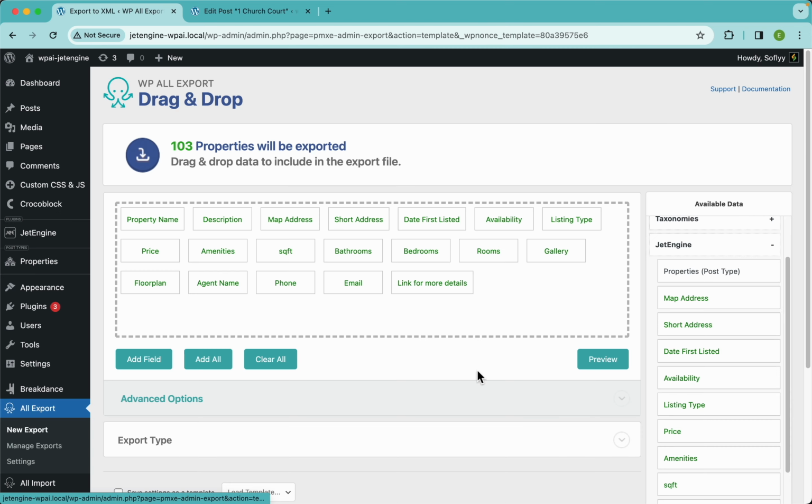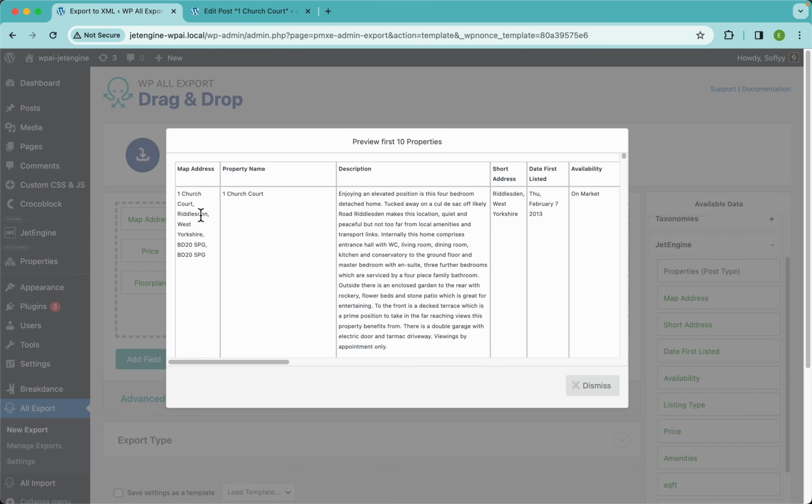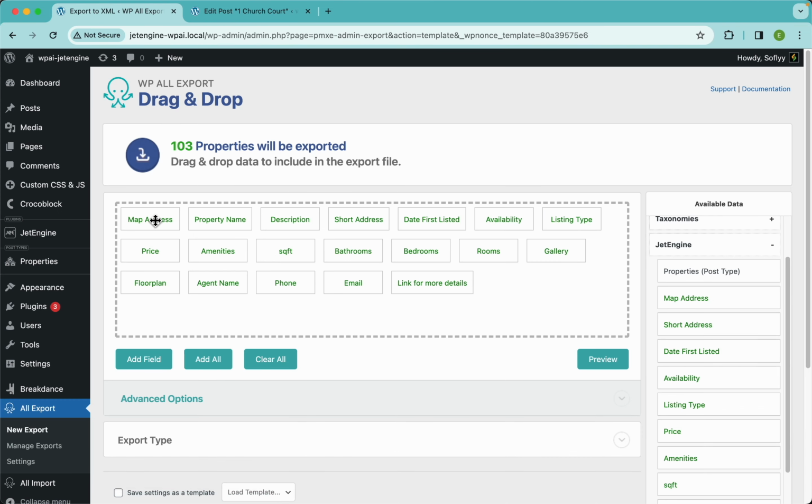WPL Export gives you full flexibility here. You can even drag and drop some of this stuff and change the order. For example, if you want to maybe have, I don't know, say the map address as the first field, right? For some reason, just do that. And there you go, guys. Here it is. Now, this doesn't look good, so I'm gonna take that back as it was.